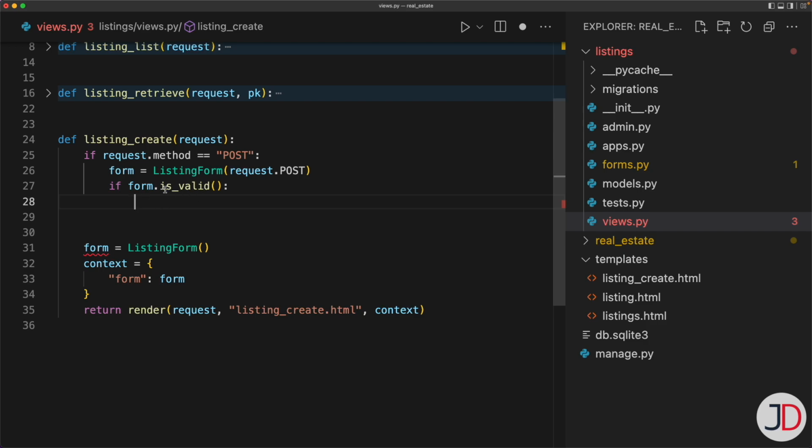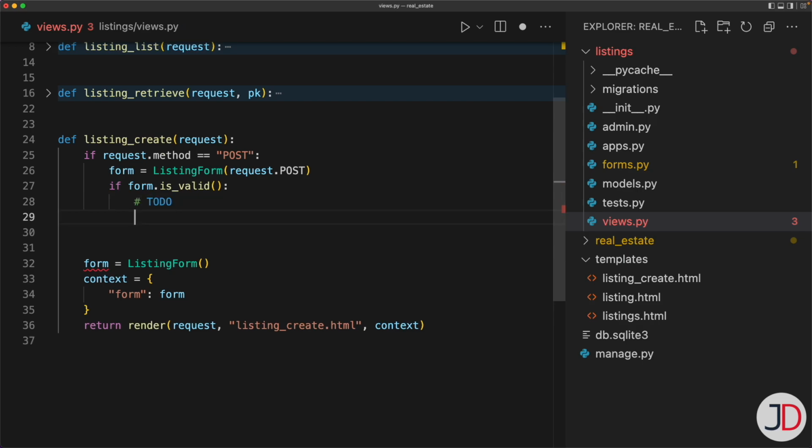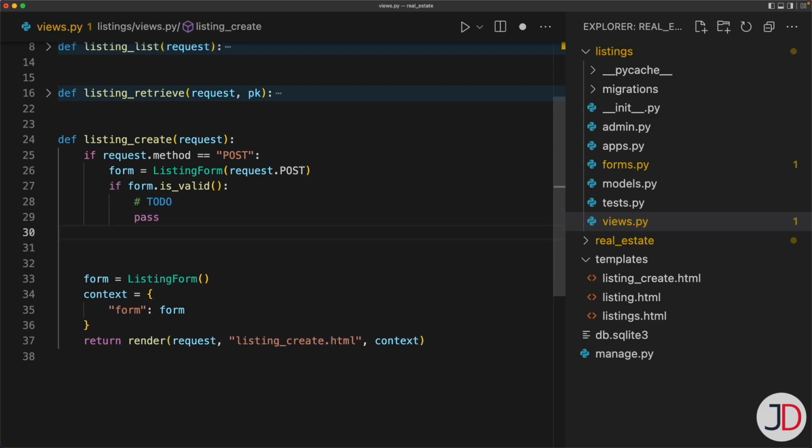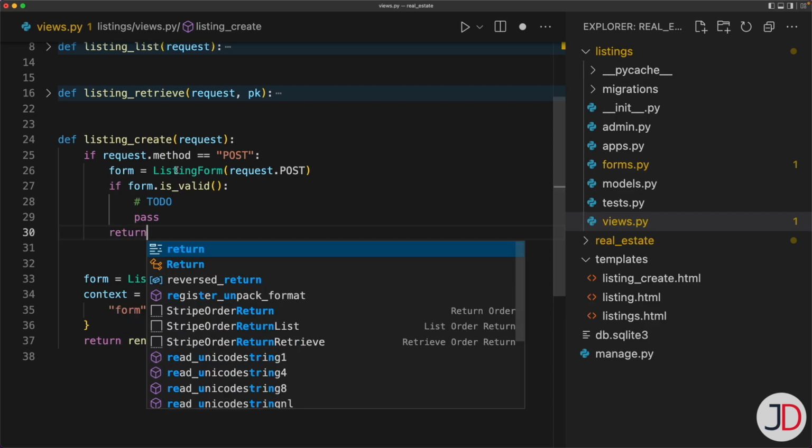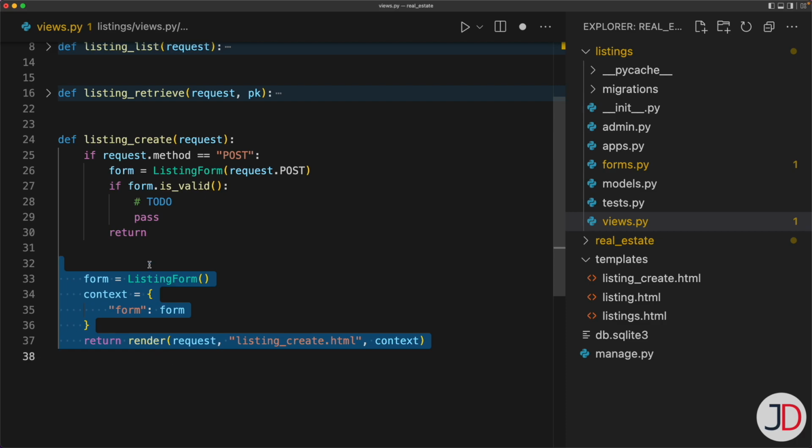So if the form is valid, then we can do a bunch of things, which I'm going to come back to. So we'll come back to this, and I'm just going to say pass. At the end of it, we're going to return. Return means that all of this gets cut off. It ends right here. The reason for that is because we don't want it to actually continue, because then it's just going to create a new empty form, create new context, and return a response of an empty form. That's not what we want to do.